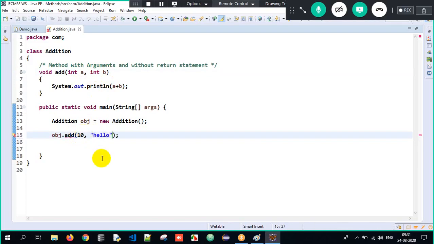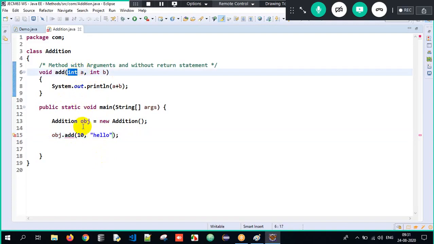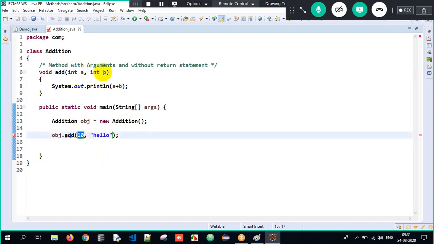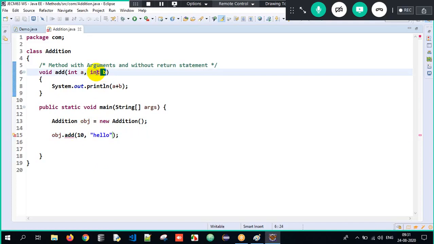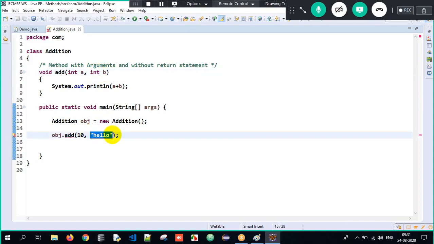Okay, now I give two arguments, but again it's giving an error. Why? It's telling us, look here: A is of type int, so you need to pass an integer value, and B is also of type int, so you also need to pass an integer value. You cannot pass a string value.